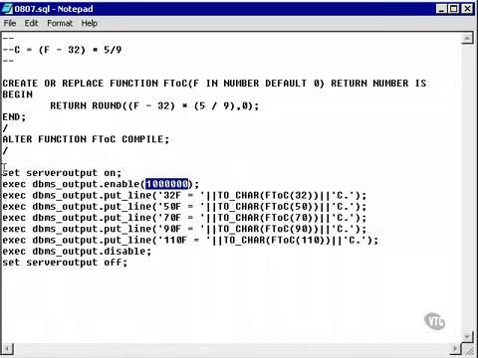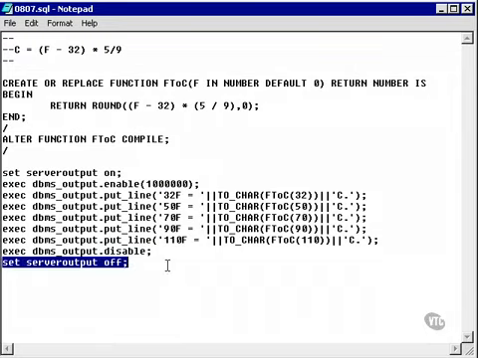So remember that. Set server output on. Enable the DBMS output buffer. Make it big. The maximum size is actually 1 million bytes, which is what we have it set to here. It's about a meg. It's big enough. Remember to disable it afterwards to switch it off because it's chewing up a sizable chunk of memory. Set the server output off. You don't necessarily need to do that.